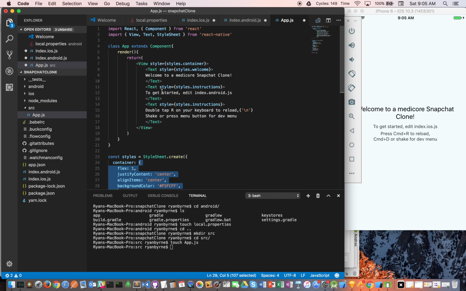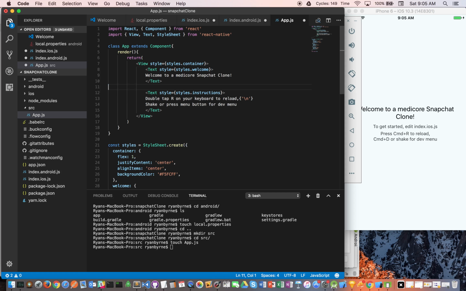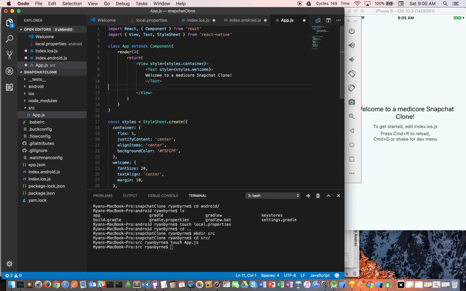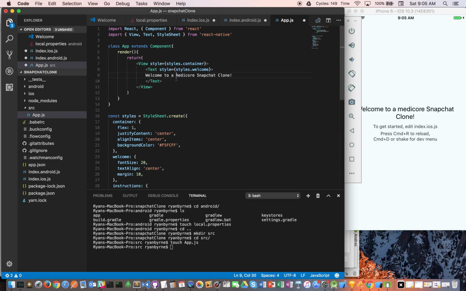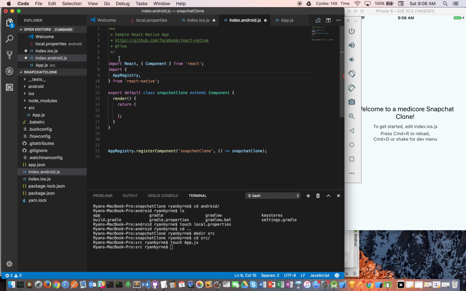Let's change something so that we know that everything is set up properly. So I'm going to get rid of this to get started. Actually, I'm just going to get rid of all of this. So it's just welcome to mediocre Snapchat clone. So save that. It's going to crash. Oh, not yet. Oh, I haven't saved these, that's why.